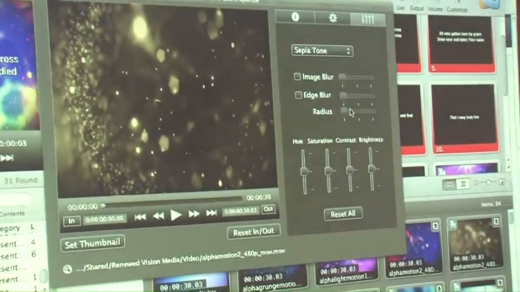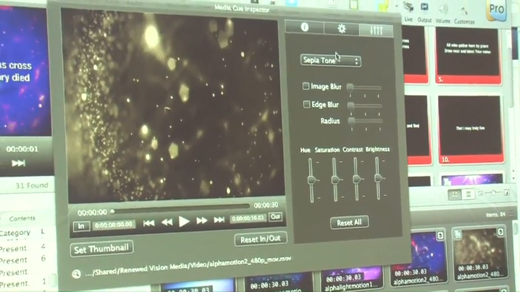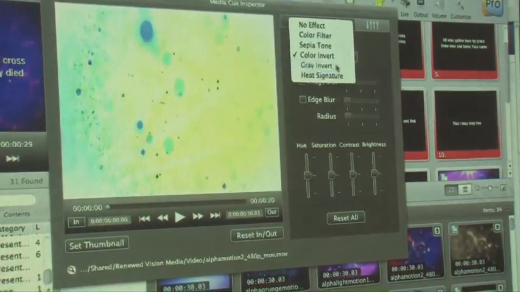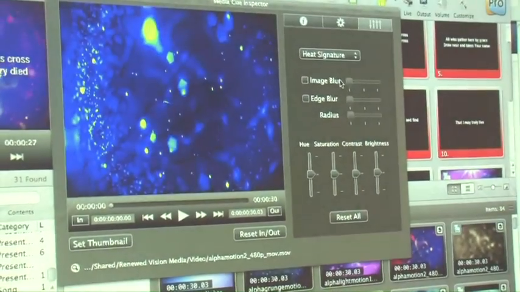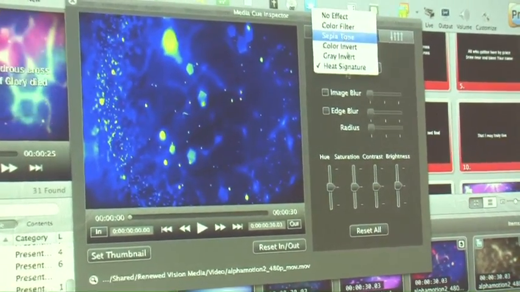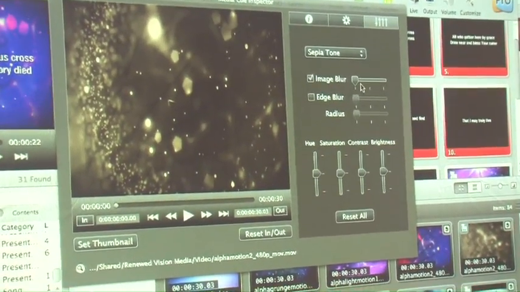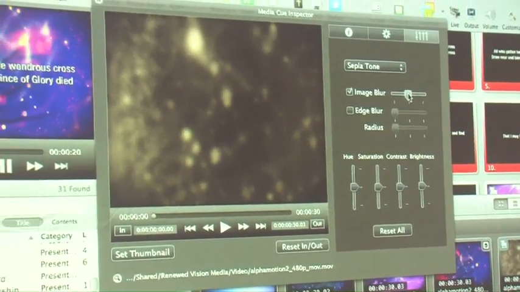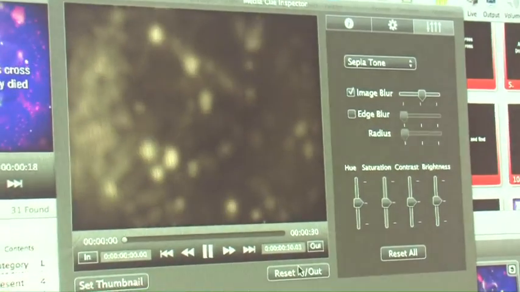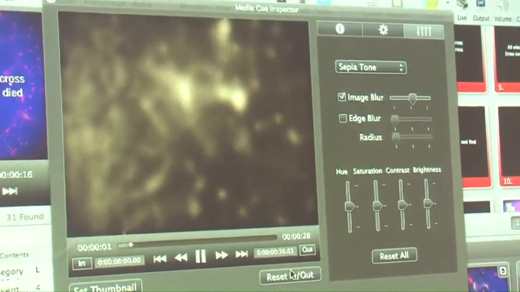Or I can go to a sepia tone. Also, I have color invert, gray invert, heat signature, whatever the heck that is, but it looks nice. And then I can also do an image blur. So I can blur this out, which is great for worship environments. Let me just play this so you can see what that actually looks like. Again, this is affecting the image in real time.